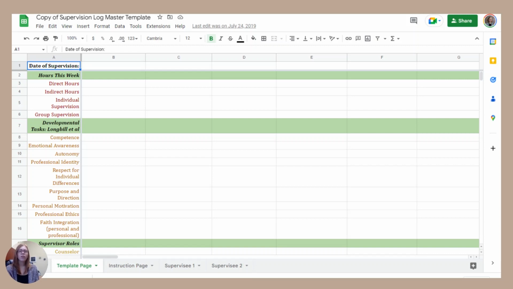And then you can see here these developmental tasks. I would encourage you to read more about this. I'm not sure that we're going to have a module on this. We might, but you can look up Loganbill and colleagues. They did some research around professional development of counselors and some developmental tasks that they are basically in the midst of working through and accomplishing as they grow professionally.